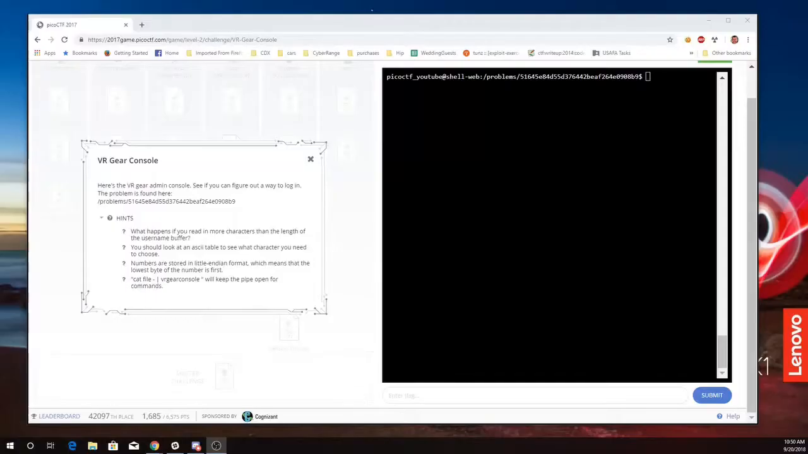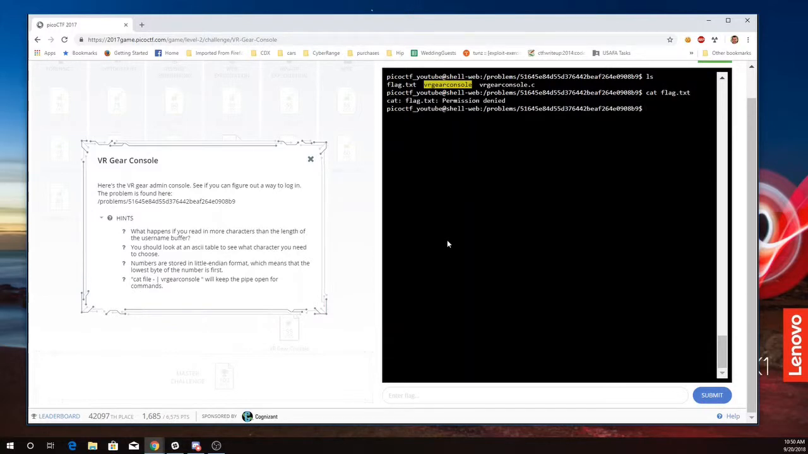This is Martin Carlisle with the picoCTF 2017 problem, VR Gear Console. Here's the VR Gear admin console. See if you can figure out a way to log in. The problem is found here. All right, so we have a C file. Let's take a look at that.